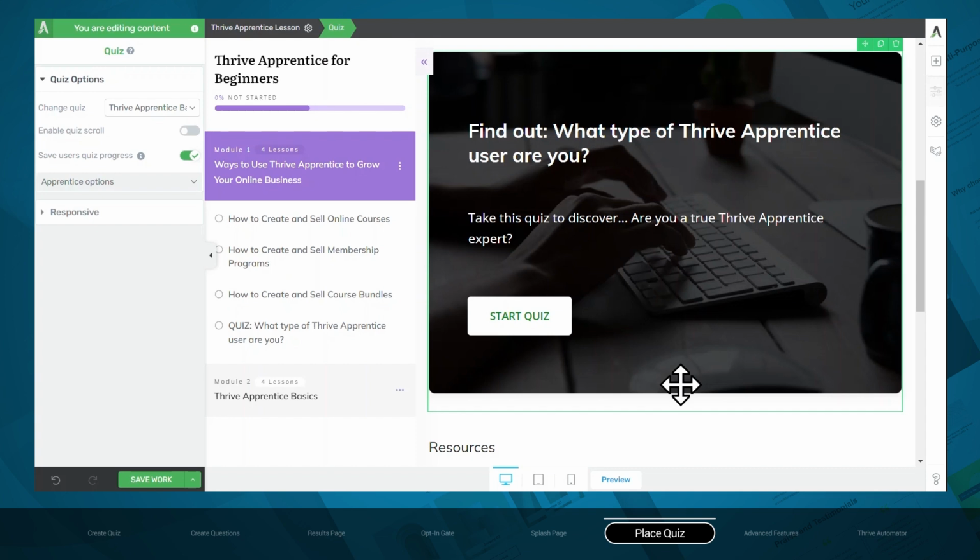Now, there is one thing I'd like to show you. The option to save users' quiz progress is ticked by default. This is so if your students navigate away from the page and your quiz is long, your students can simply pick back up where they left off. So those are the basics when it comes to adding a quiz to your online course. Next, let's take a look at some of the more advanced features.